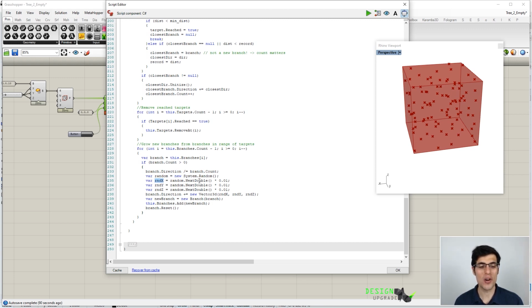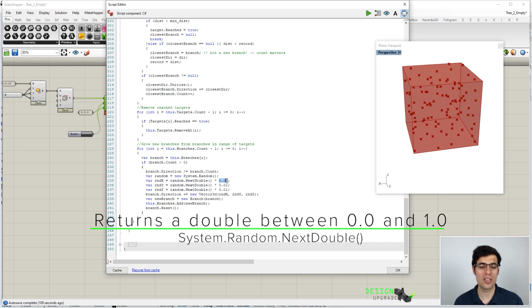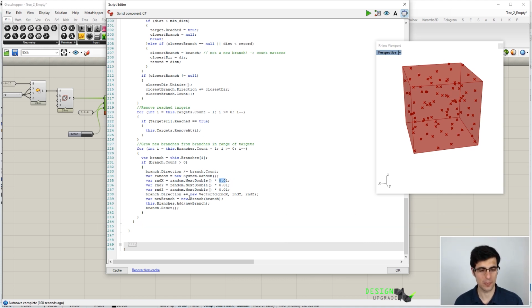So first we call this nextDouble method, which generates random numbers between 0 and 1, and I'm going to scale this number because I don't want that much randomness. And now when we have our coordinates here, I just add this random vector into our original direction, and we are finally ready to define our new branch by taking as argument this parent branch whose direction we already modified, so that it points to the closest targets and so that it also has some kind of randomness.